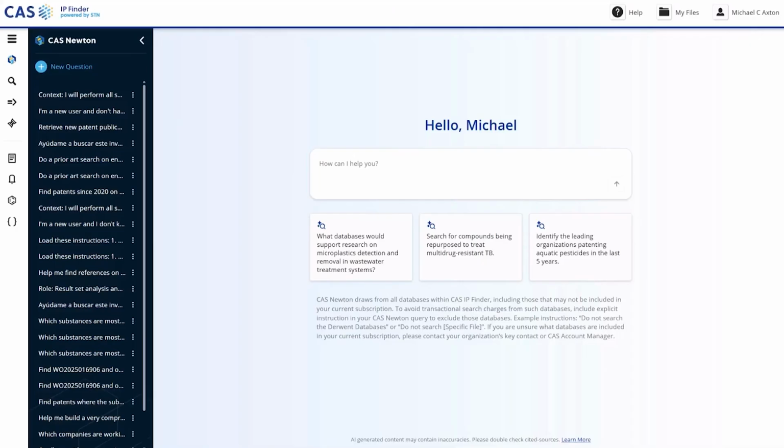So let's start with an example here where I'm going to type in, I'm a new user and don't have STN experience. Please teach me how to do the search. And in this case, I don't want it to search for me. I want to do it myself. I just want it to guide me. So I'm going to say something like, I want to submit the commands myself.